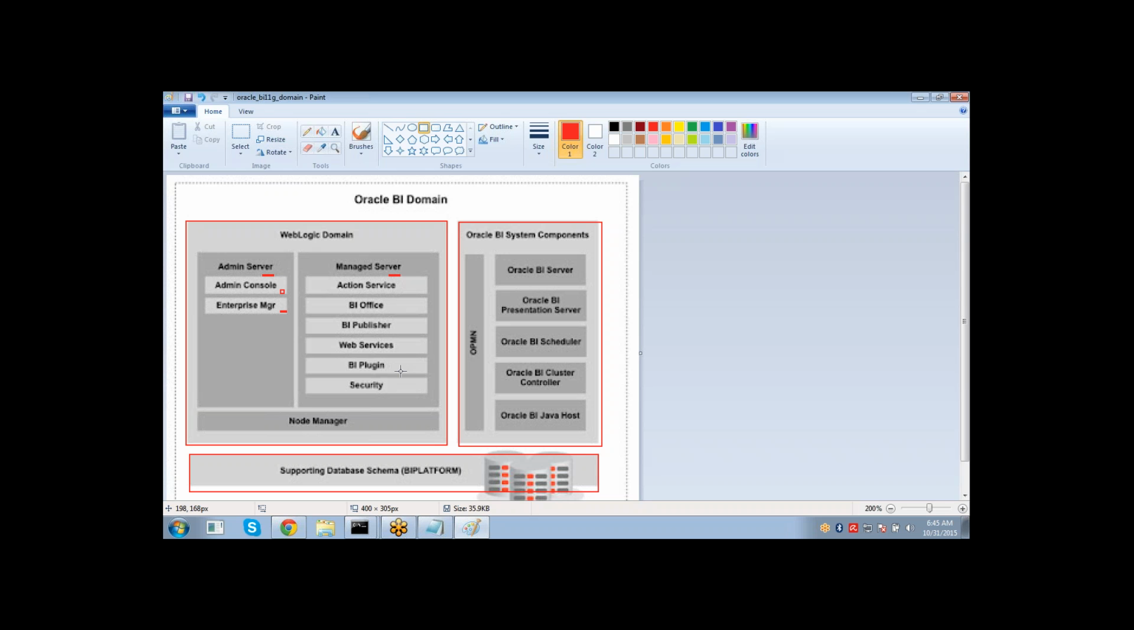And there is a node manager. It can manage the multiple nodes in the WebLogic server. So if you configure a clustered environment, which can be a horizontal or vertical clustered environment, then when you perform the horizontal clustered environment, this node manager can help you switch the incoming requests between the multiple nodes.